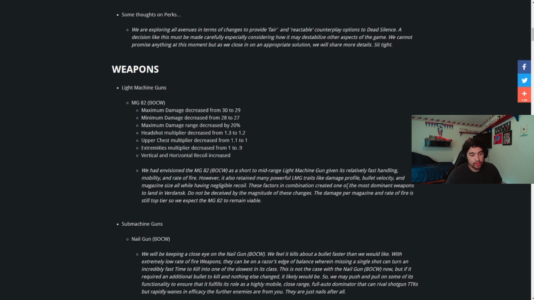These factors in combination created one of the most dominant weapons to land in Verdansk. Do not be deceived by the magnitude of these changes. The damage from magazine and rate of fire is still top tier, so we expect the MG82 to remain viable. We'll see.